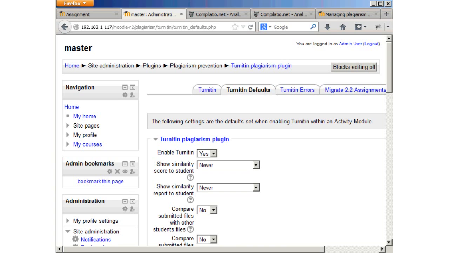So if you're upgrading from Moodle 2.2 using my Turnitin plugin and going to 2.3, 2.4, and you want to keep the similarity scores attached to individual assignments, you need to do a little bit of other work, and contact me if you need help or need more information on that.